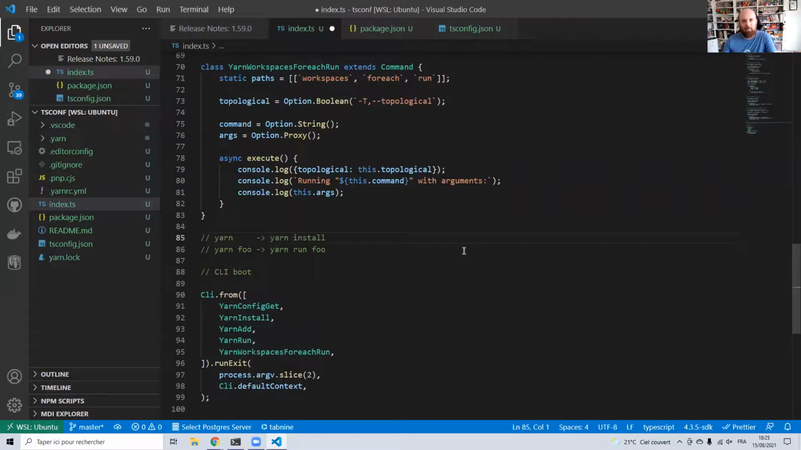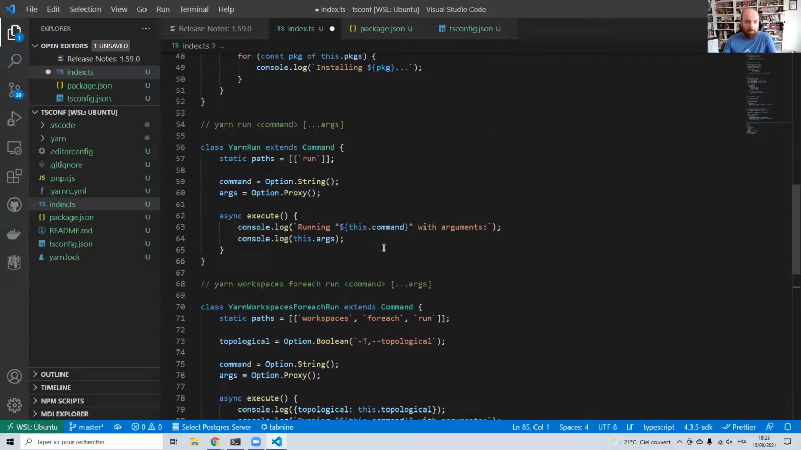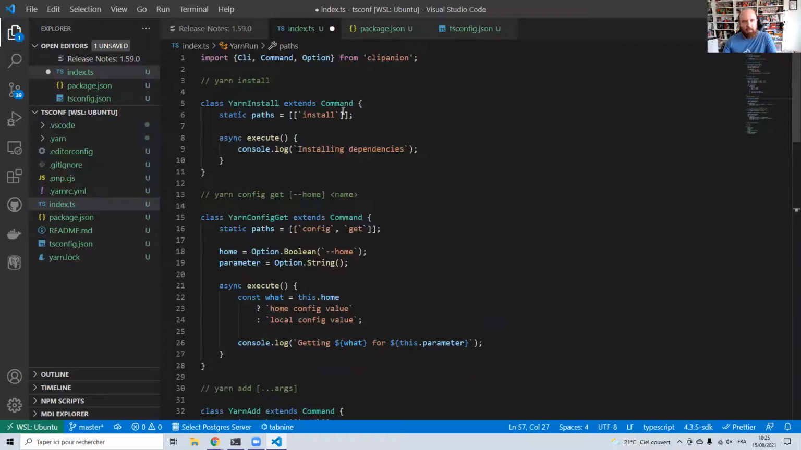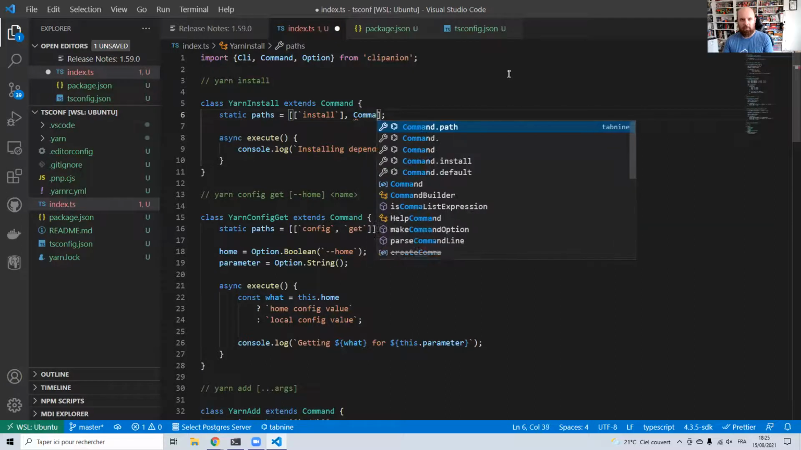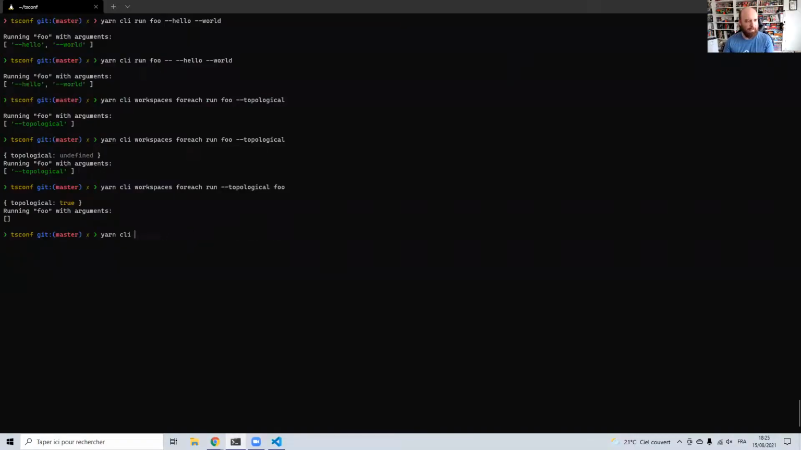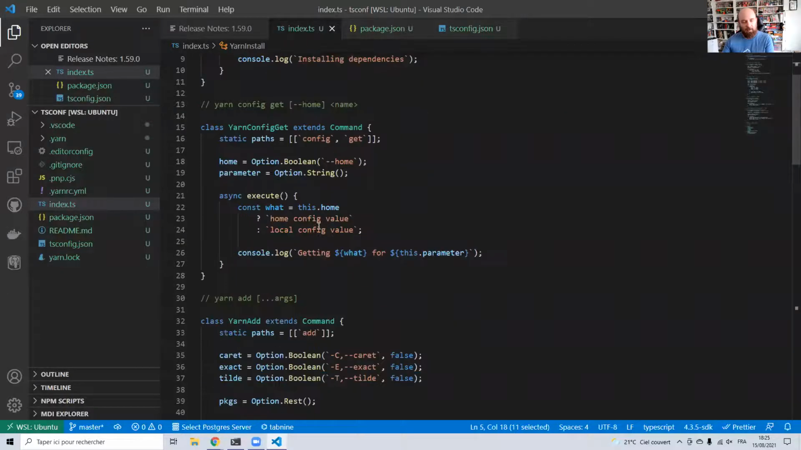That's difficult to do with most CLI frameworks I'm aware of. But not with Clipanion. With Clipanion, it should be fairly easy. All we have to do is to say that yarn install is a default command. So now if I run just yarn CLI, it installs the dependencies. But if I run yarn CLI foo, it still tells me that something is wrong. There is an extra positional argument that is not supported by yarn install, right?